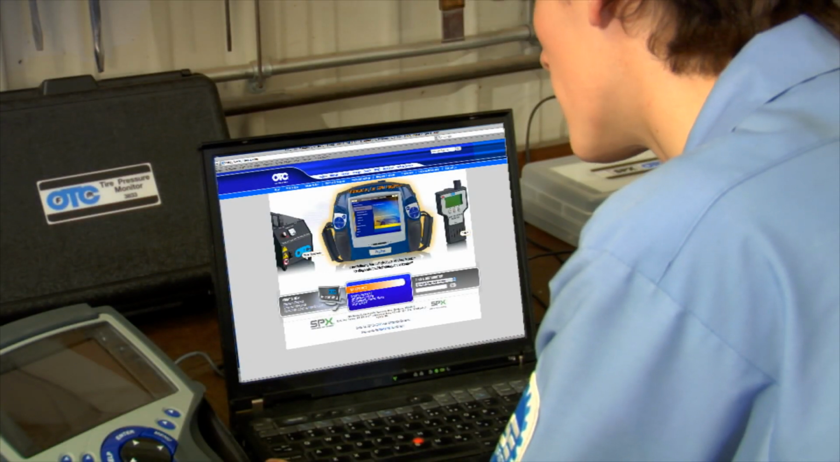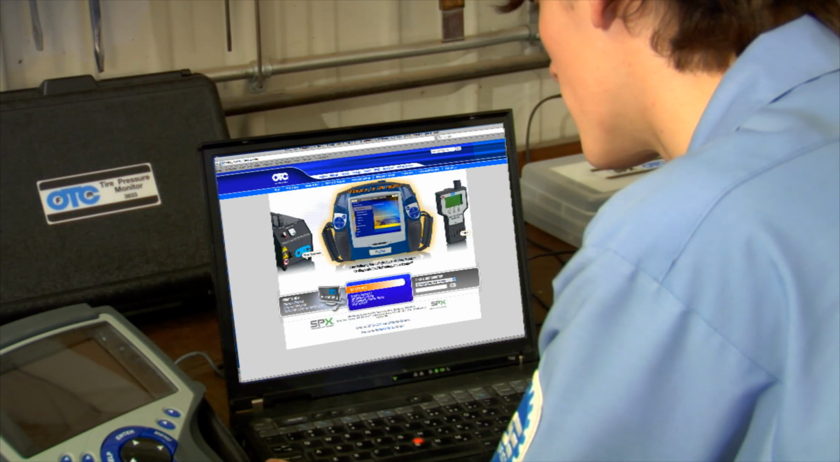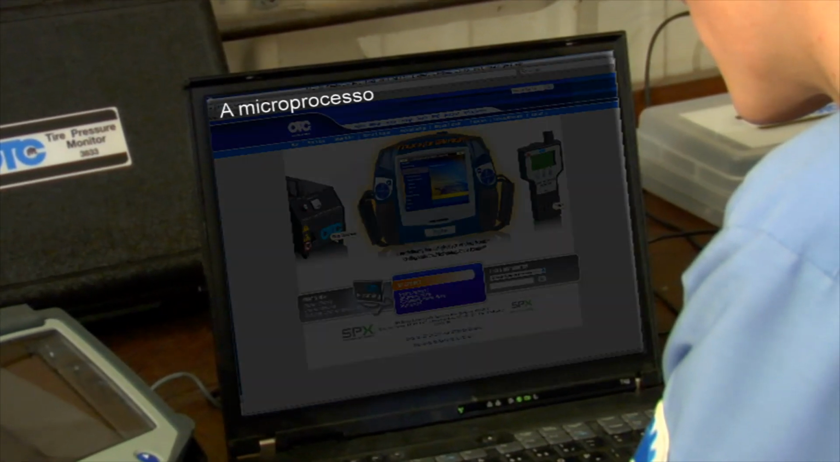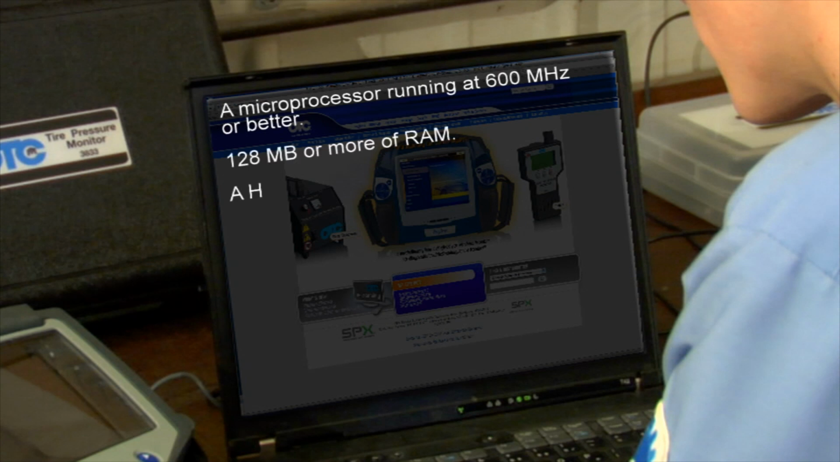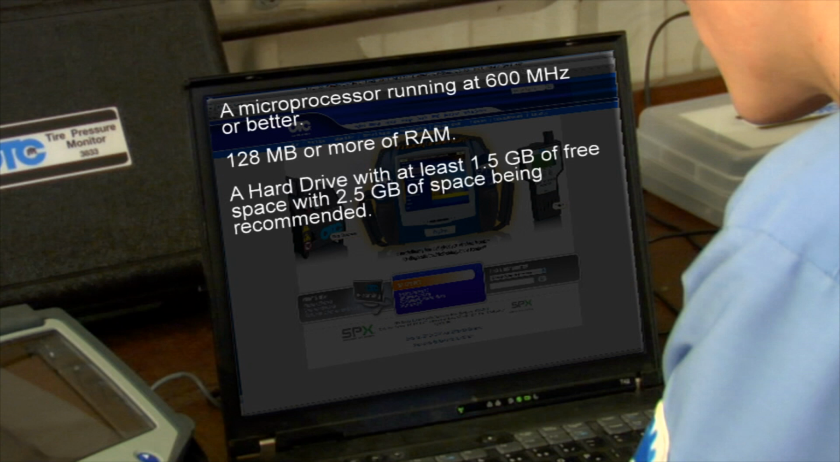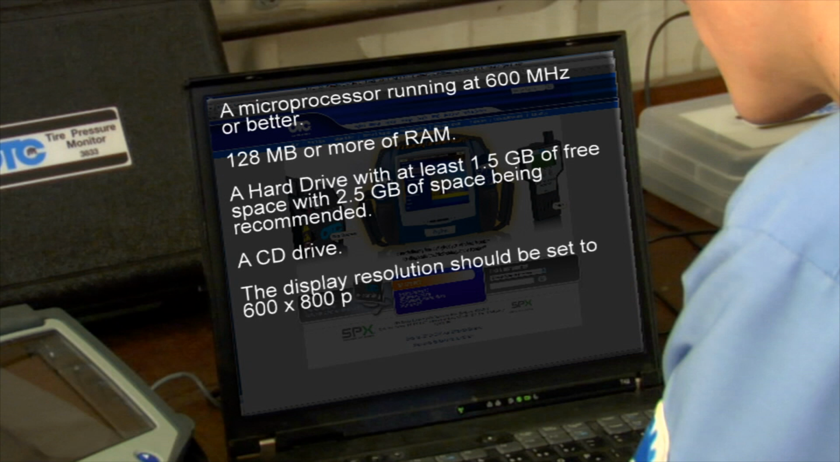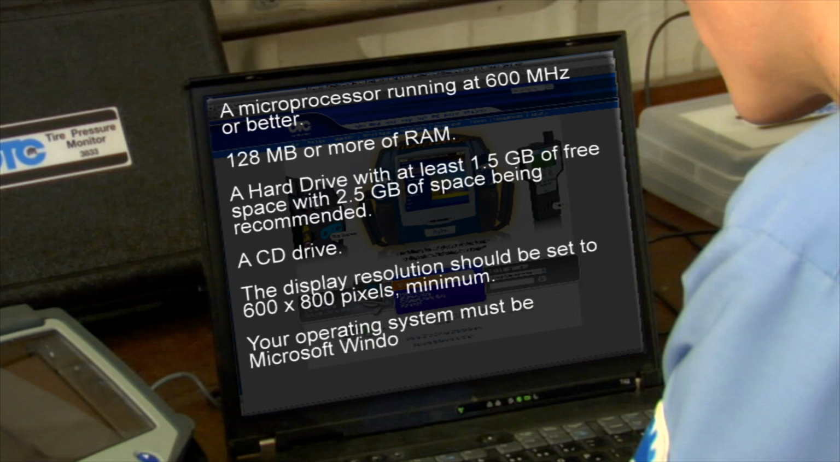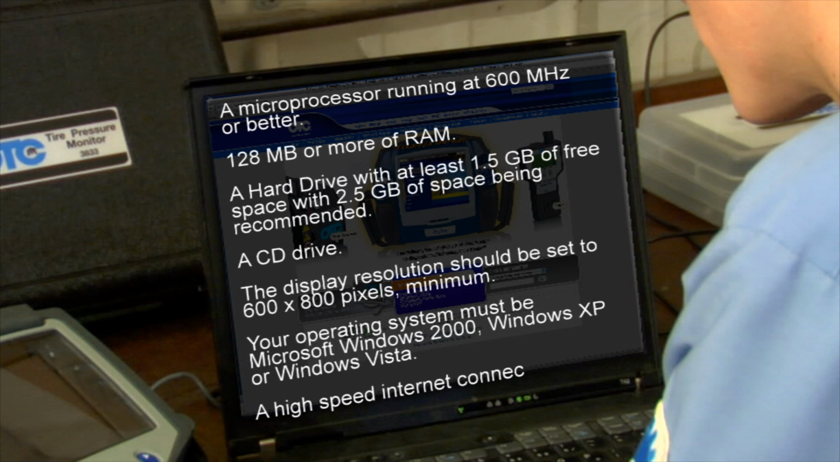Begin by making sure you've met the following requirements for your PC. Here is a list of requirements. Finally, a high-speed internet connection is strongly recommended when prepping your computer prior to making updates.